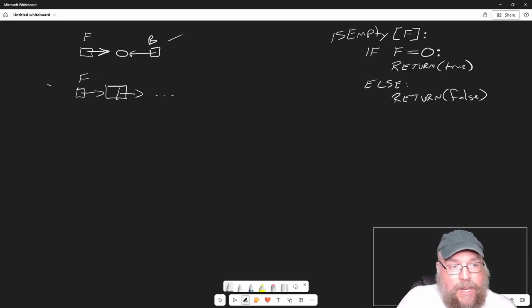Now what about the second scenario? Look at our algorithm. Does the front reference refer to null? That's false. So we skip down to the else and we return false. And that's exactly what we want, because it's not an empty queue in that situation. So our isEmpty algorithm works just fine.